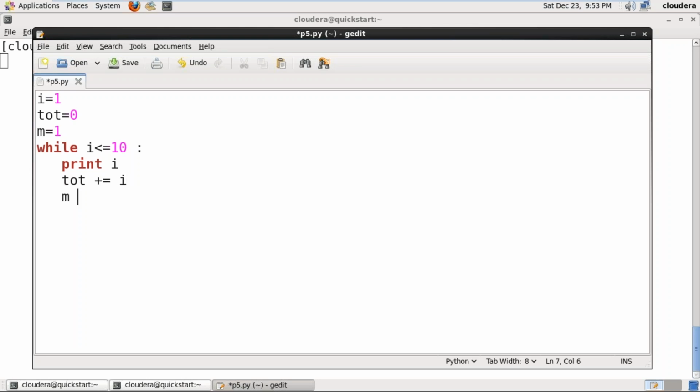Next, m multiplication is equal to I. After that, I am giving increment. After completion of this for loop, what will happen, sir? 10 times this loop will be running. The 11th time, I value is 11, condition false. Whenever condition is false, we will spit out. So what will happen after completion of the loop for 10 times?